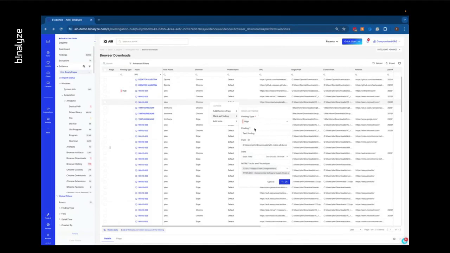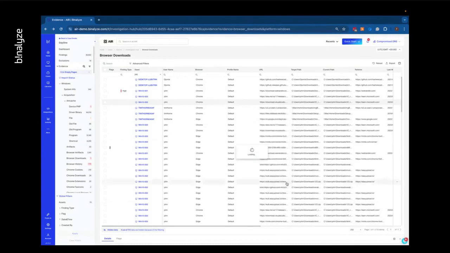So the finding is called test finding. It's going to be marked as high. There's the path of the actual finding itself. And I'm including this particular timestamp, which is the start time, along with some MITRE ATT&CK mapping to associate with it. If I click OK now, what I'll notice is I got the successfully created banner up the top of the page.